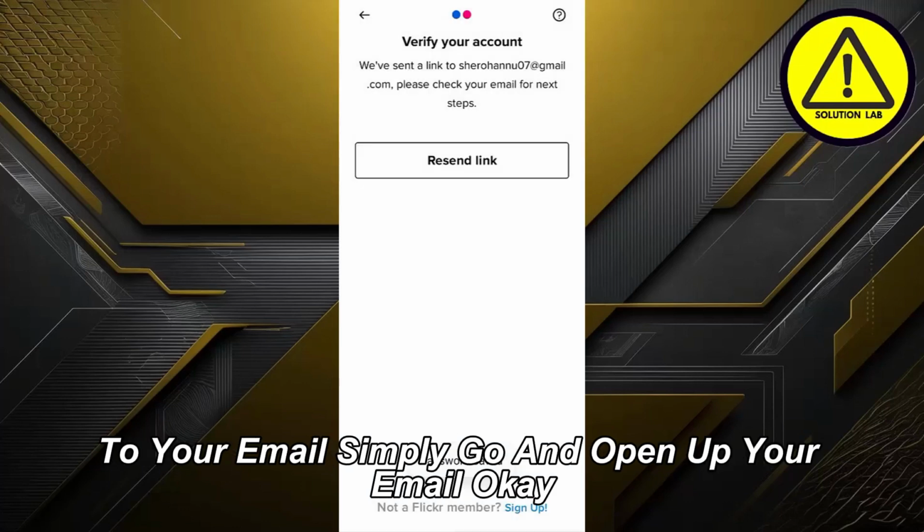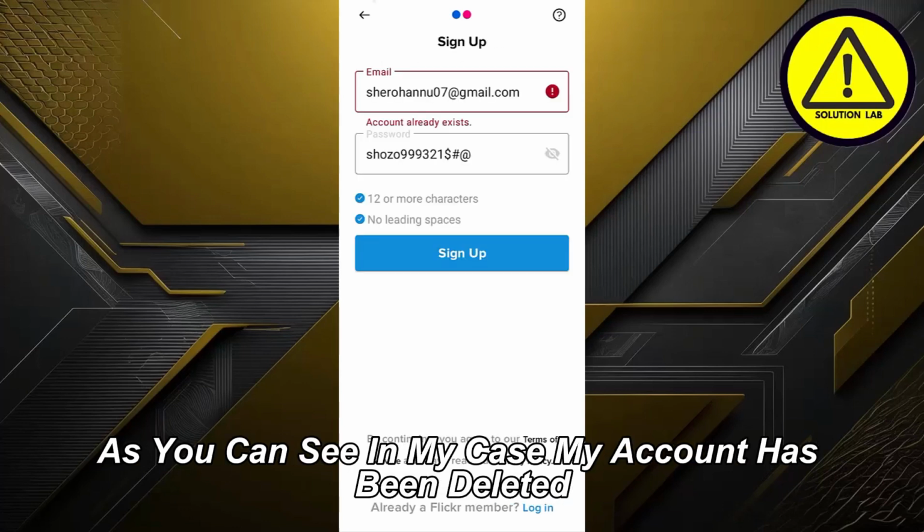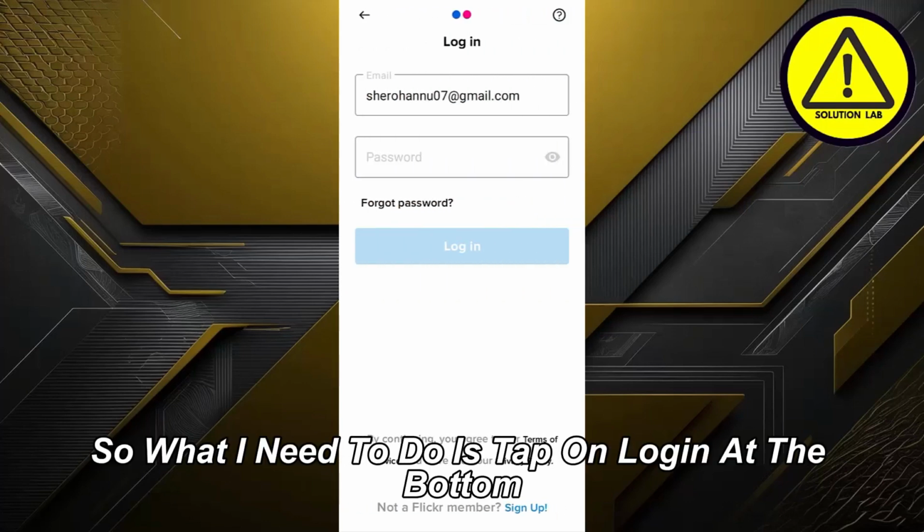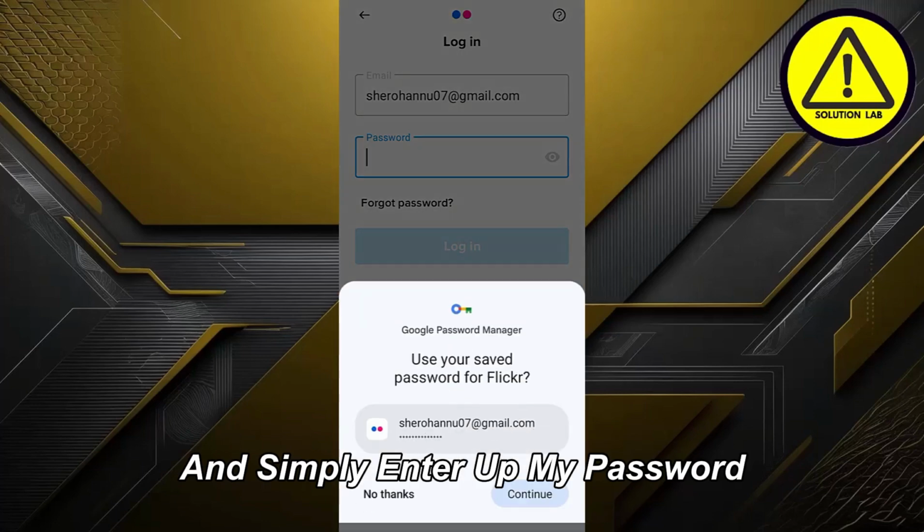After selecting that password, as you can see, this is your specific account, so a link would be sent to your email. Simply go and open up your email. Okay, as you can see, in my case my account has been created, so what I need to do is tap on login at the bottom and simply enter my password.